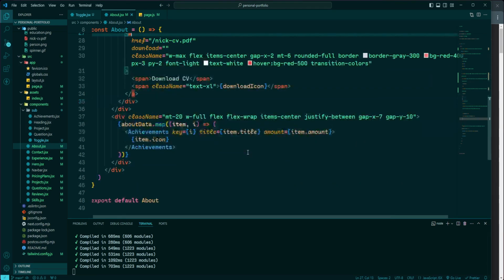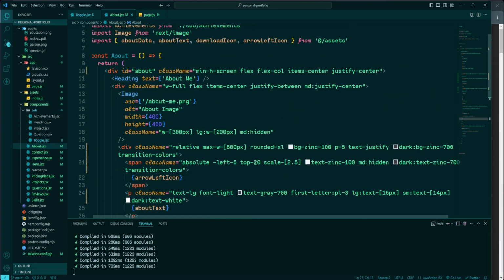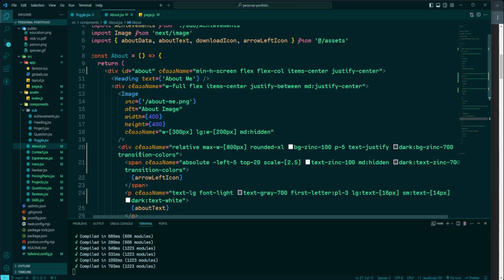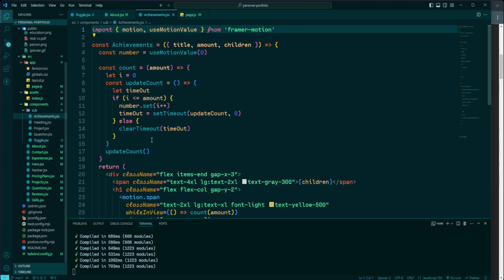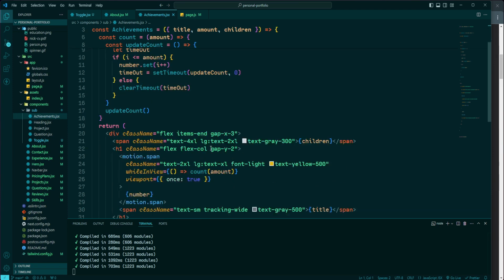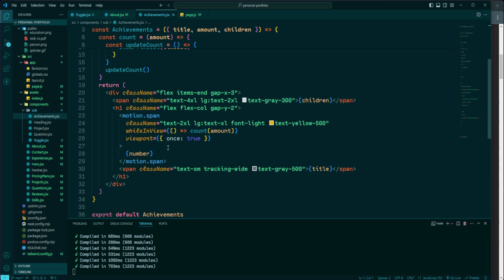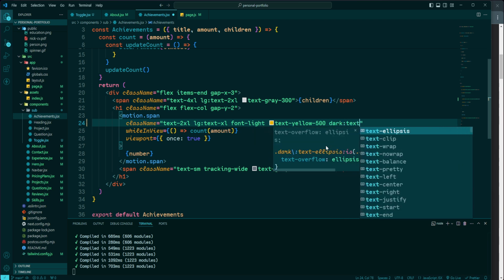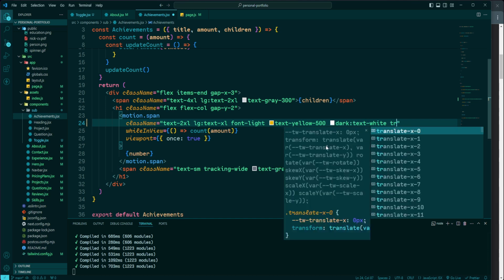All right, so I think that's it about the JSX file. Let's go to the browser. So as you can see, everything looks great, except for those textual elements. So as you know, we have the achievements subcomponent, which is nested into the about component. So here I'm going to add class dark to the span elements, and I'm going to change the color of the text. It's going to be white, and then we need transition colors.